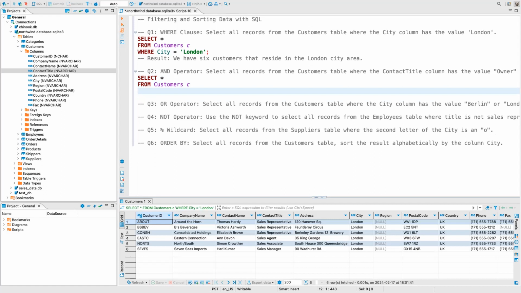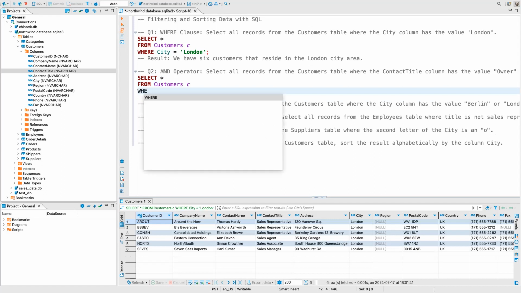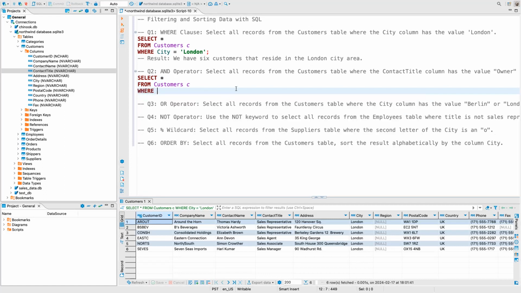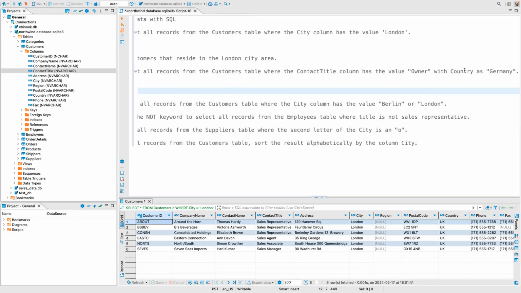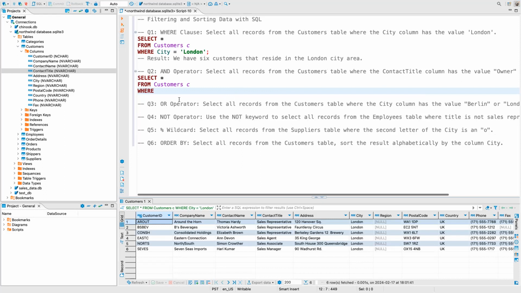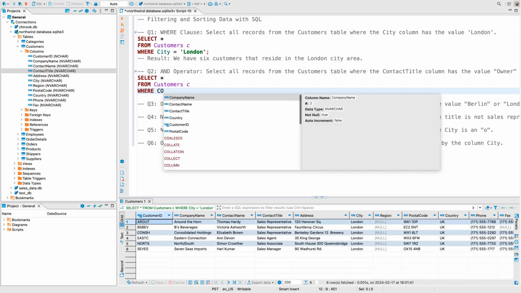And we still need the where operator, right? So select all, as you say, where contact title column has the value owner with country as Germany. All right, so I didn't see all of this. Owner with country as Germany. So let's have the first one.